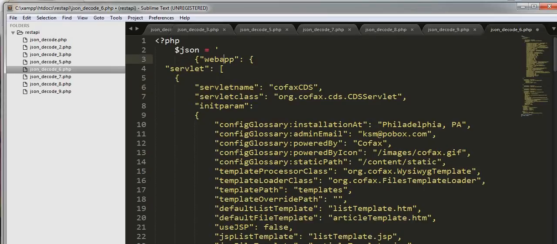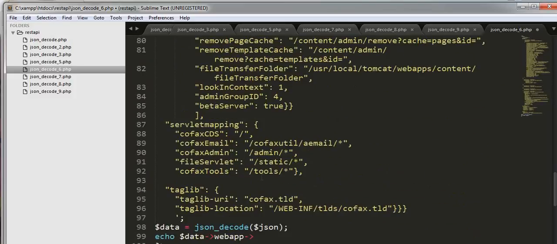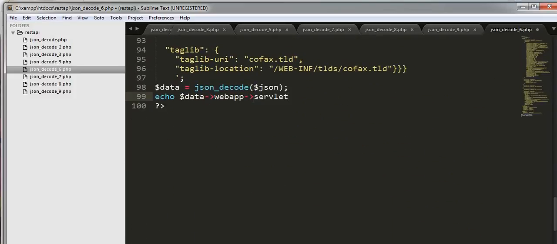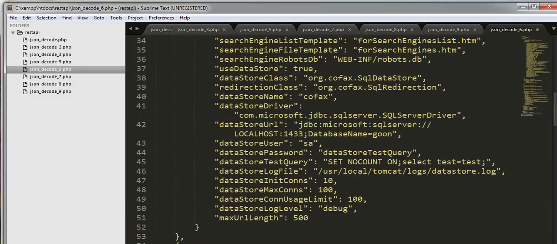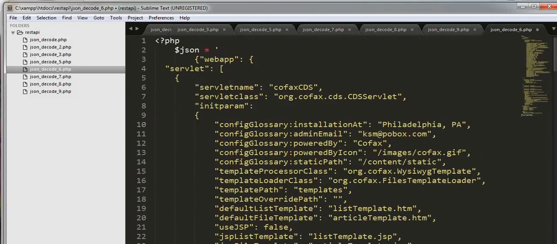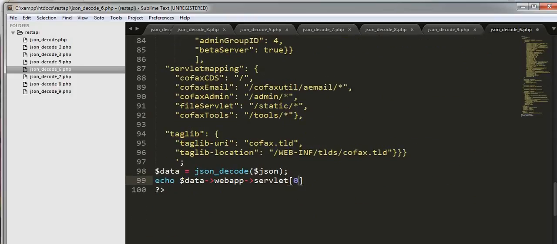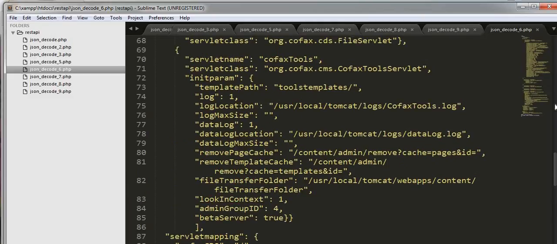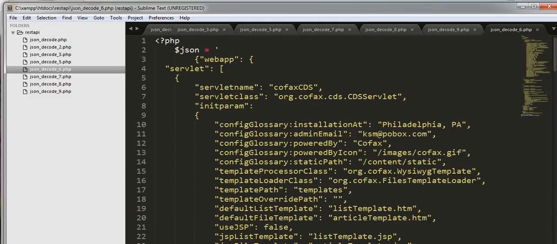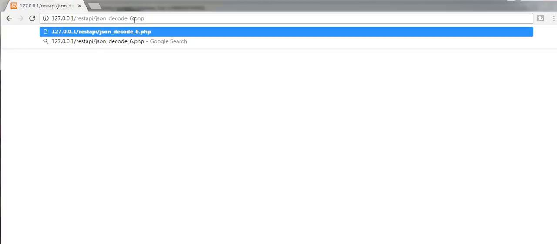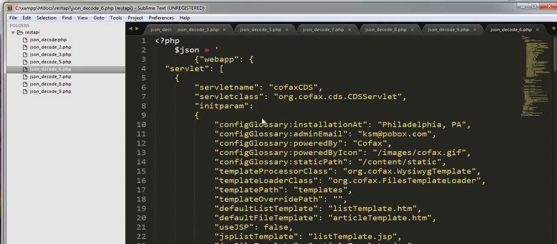So I will come from web app to this servlet array. I will just copy and come here, and since this is an array, it should have an index. If this is the 0th index, then servlet 0 of servlet name. Copy this, paste. Now I should get this value. See, I got Cofex CDS.